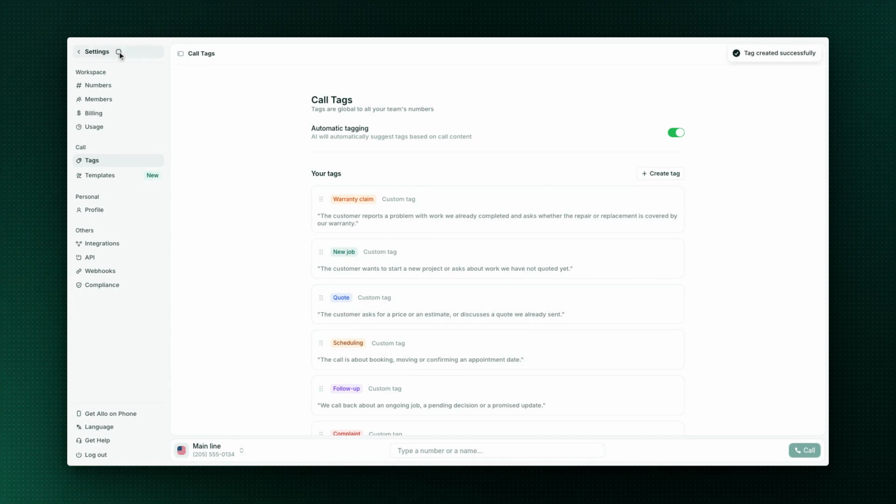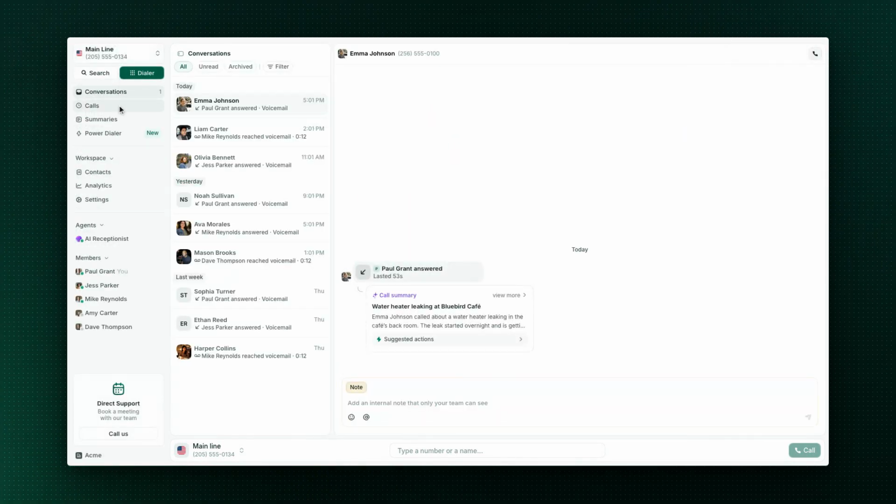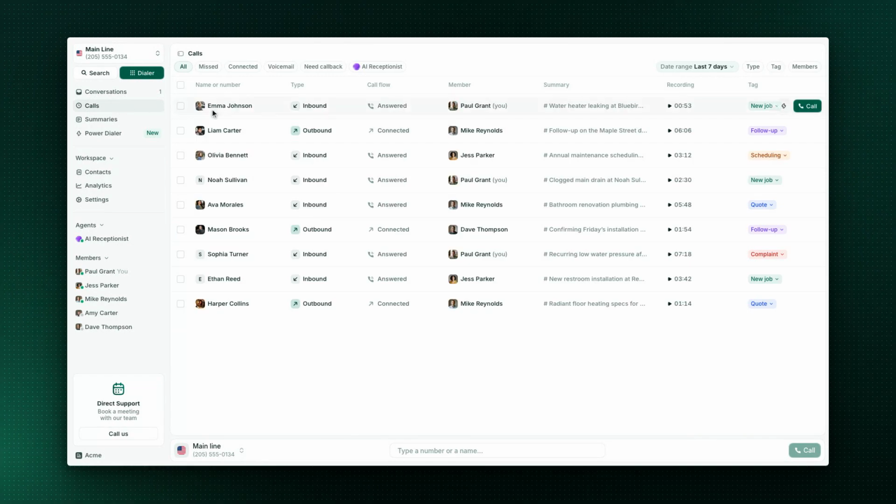And from now on, you don't have to do anything, because every time a call ends, Allo reads the conversation and applies the right tags on its own. That's why your calls view ends up neatly labeled like this, without anyone on the team lifting a finger.